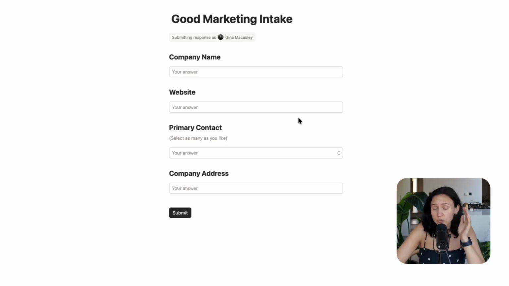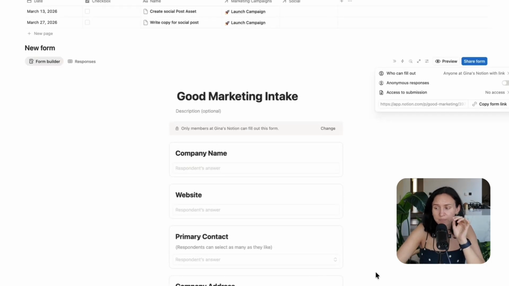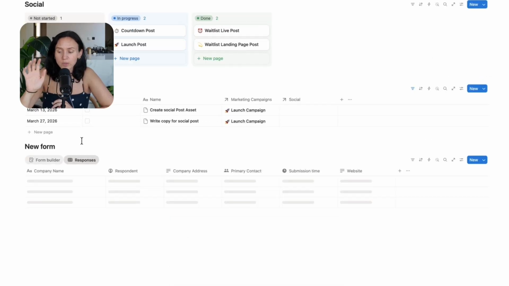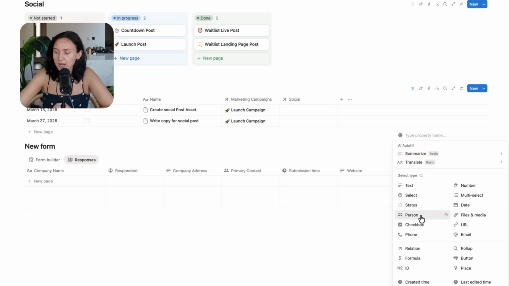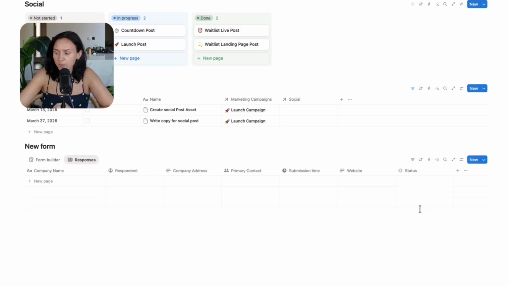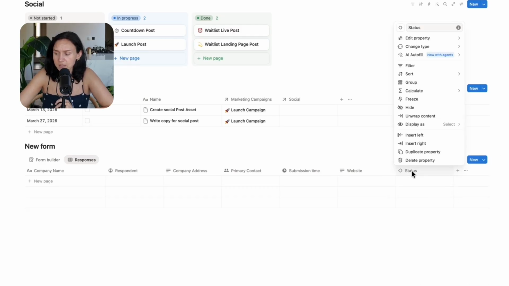Let me now show you the trick to make this into a CRM system with 0 setup. So all we need to do is click on this heading here called responses. This will be where all your questions are. If you haven't got a status in your intake form, we are going to add a status here by clicking plus and status.